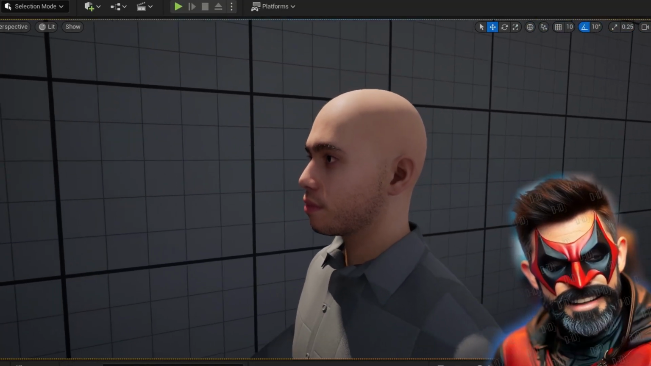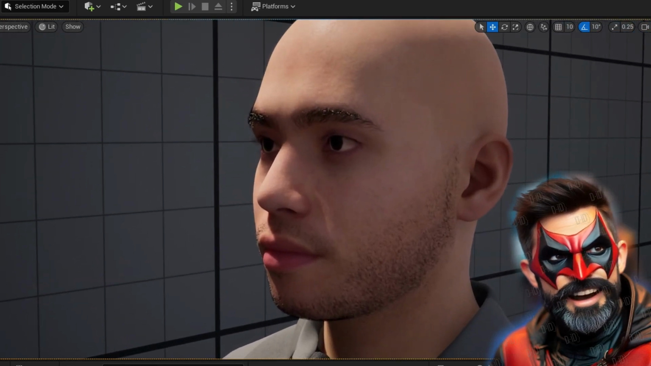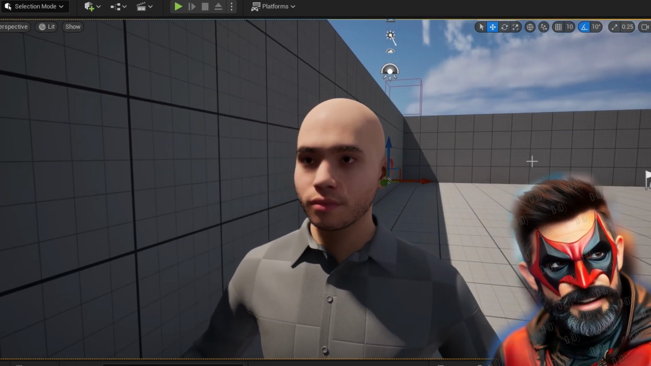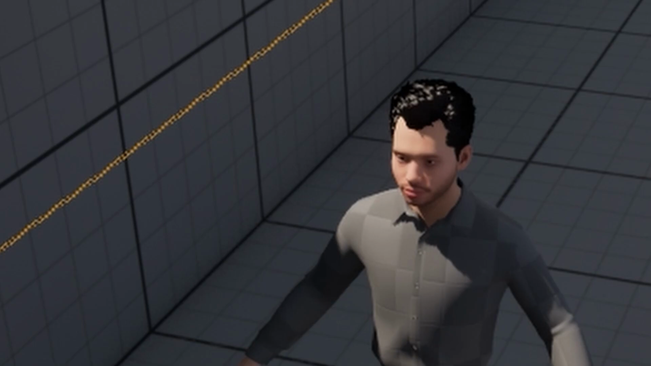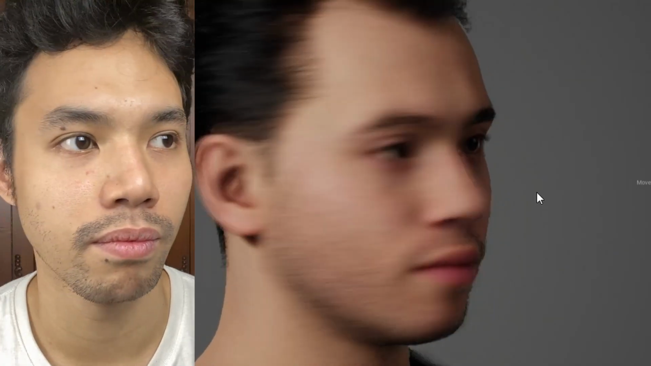We did the LiveLink thing, and this is the result that we got. We tried to turn this guy into a MetaHuman, and this is what we got. Look, it might look decent from afar, but look at him up close. Up close, he doesn't even look close to our subject.